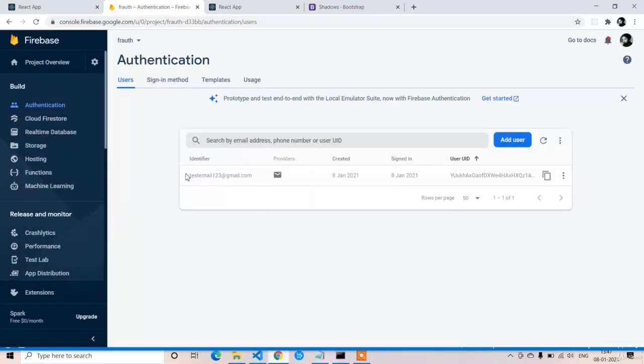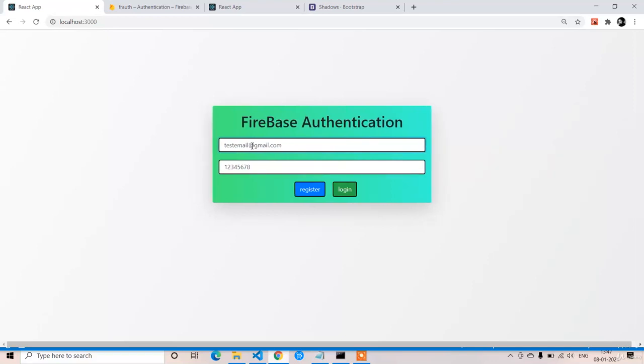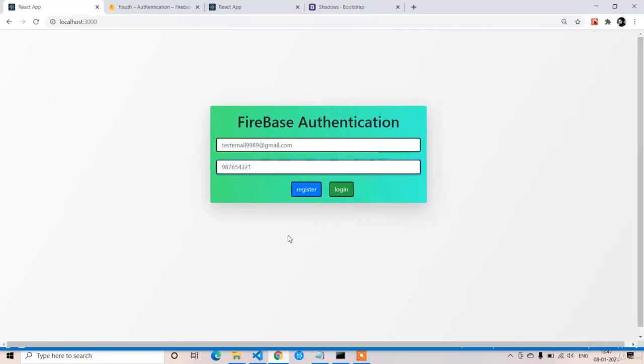You can see we got our first user email, testemail123@gmail.com. Now I will create my second user, testuser9989, and I will write the password as reverse order, 987654321. Now I will click on the register button. Here you can see we got the message user registered successfully.